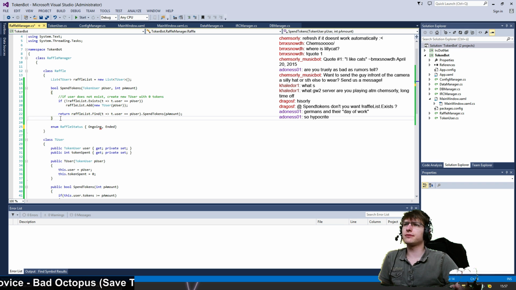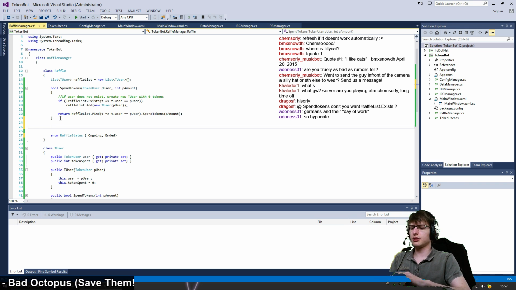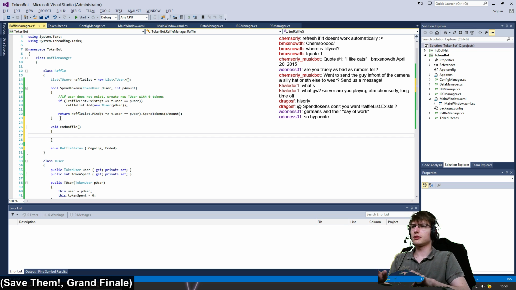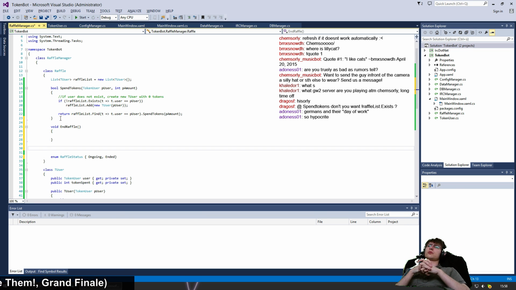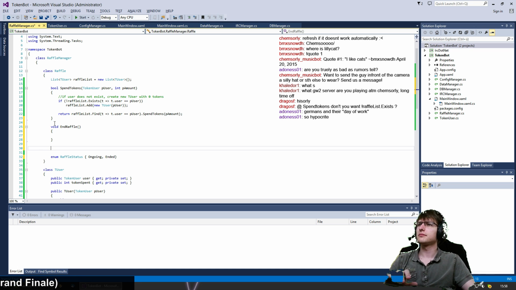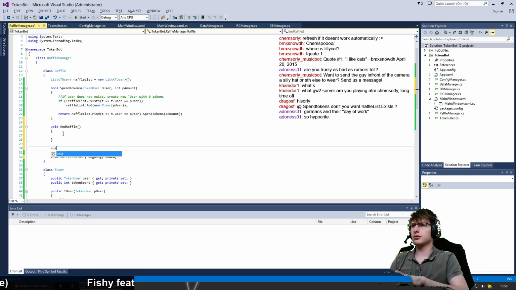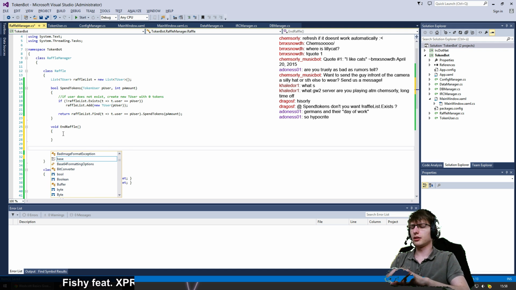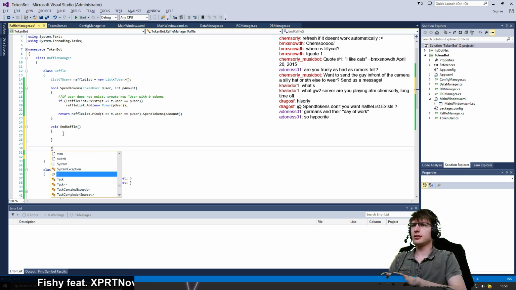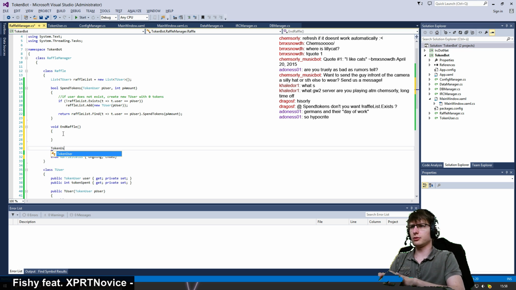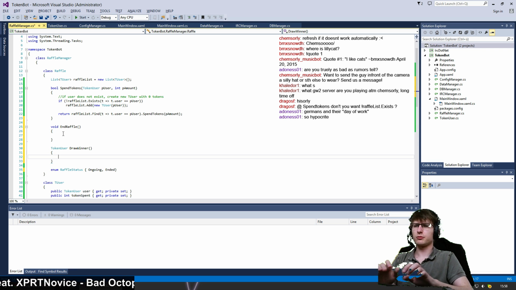Yeah, so we need to define the functions which we had then. Void. We say end raffle. Then we need a function to... Oh, I think that's actually everything. Oh yeah, and of course, draw winner. That's also important. Void. No. Pool. No. Token. User. Draw winner. Boom.